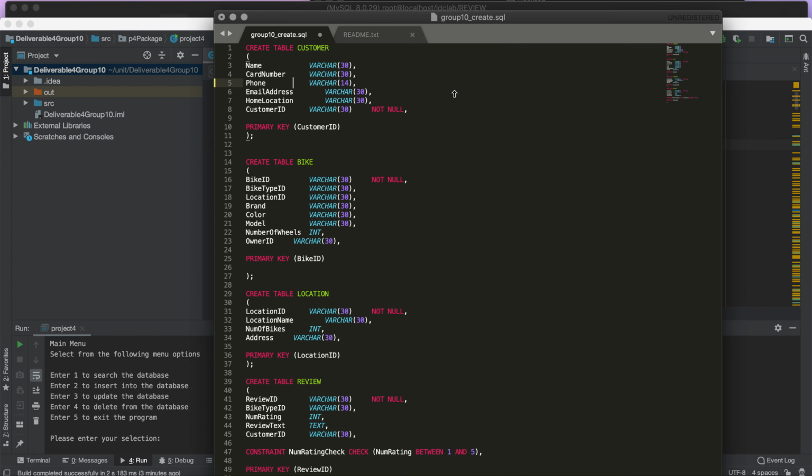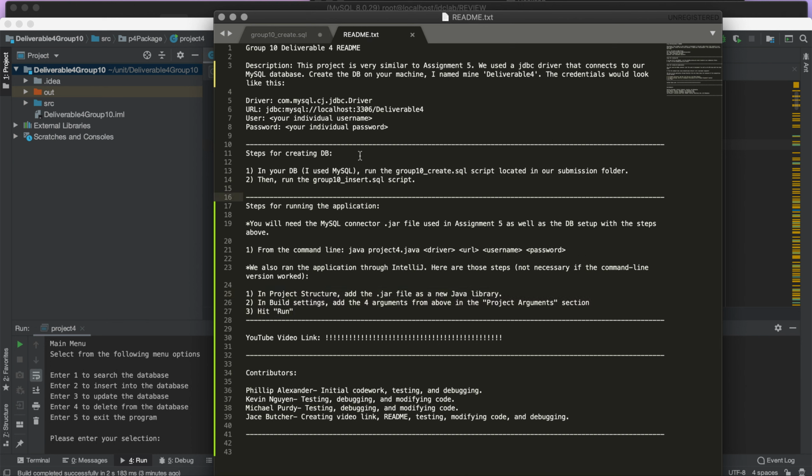I put in the README how to run this from the command line. It's the same way that you did it through the last deliverable, or the last assignment, just like this. So Java project 4.java, then specify your driver, URL, username, password. So if you tested the last one, you should be able to test this one as well.